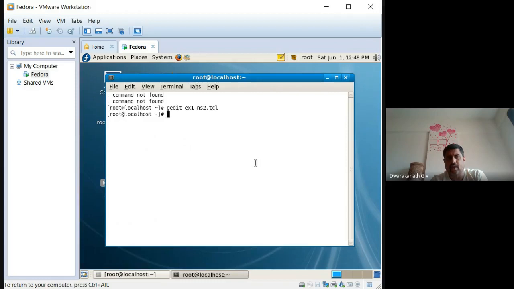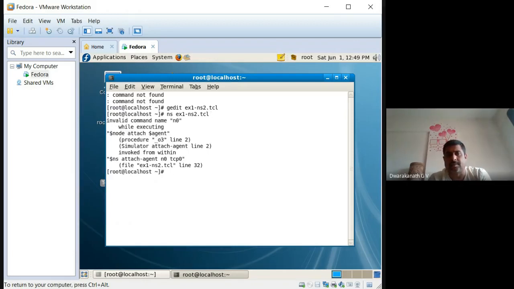Now observe carefully how to run the NS2 program. That is ns, what's the file name we have taken? Example1-NS2.tcl. Right, ns is the command to run, not tclsh. tclsh is only for raw TCL. For the NS simulator, ns is the command. ns space exe1-NS2.tcl. Enter. Now, see, this is the error. What is the error here?